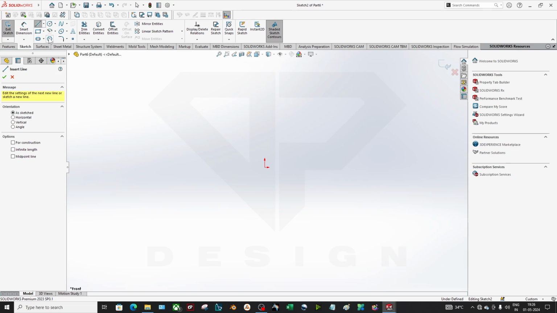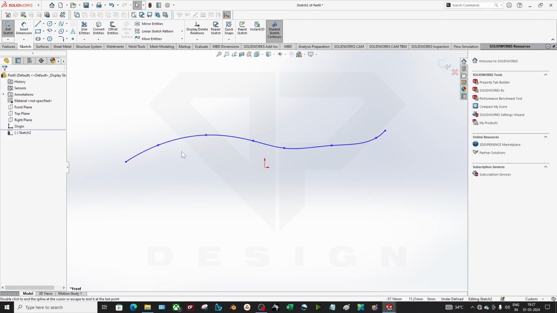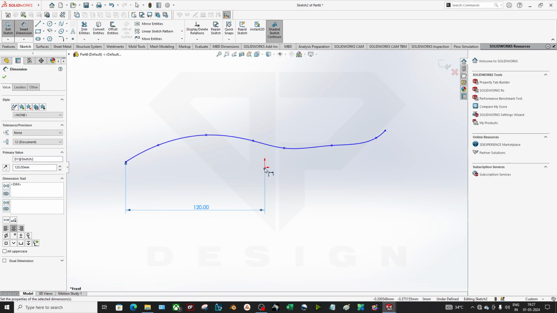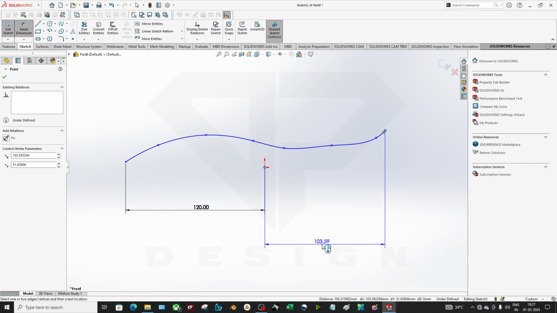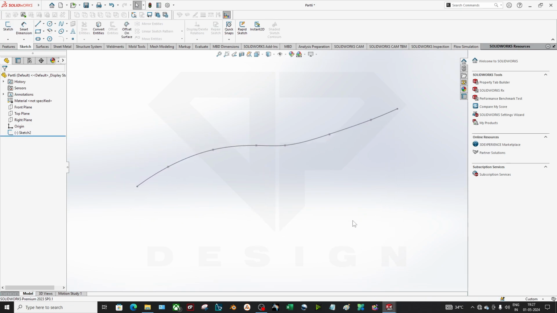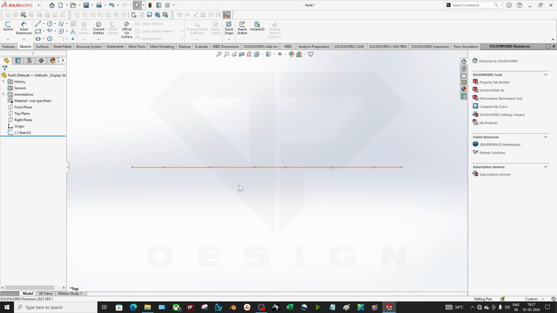I'm creating one curve, a very complex curve, right? Okay, let's say this curve, and giving the dimension of 120, right? So this kind of curve I'm having. Now I will explain in great detail in future videos as well. So it will be very basic for now.